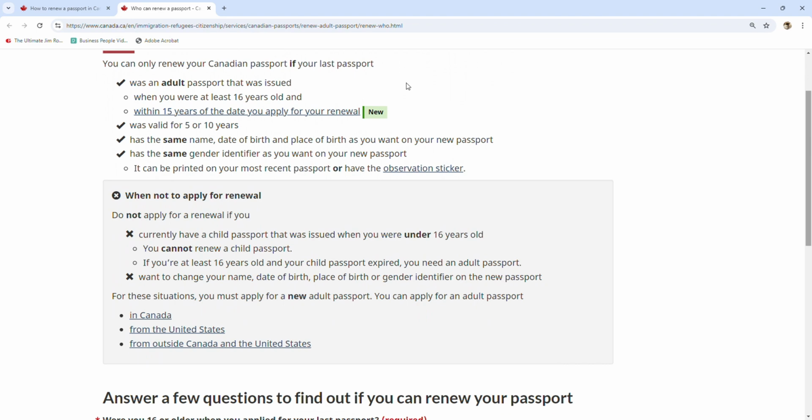And here you can see you can only renew your passport if your last passport was an adult passport that was issued when you were 16 years old and within 15 years of the date that you apply for your renewal. And that previous passport was valid for 5 or 10 years. And of course, it needs to have the same name, same date of birth, and same place of birth as you want to have on your new passport.